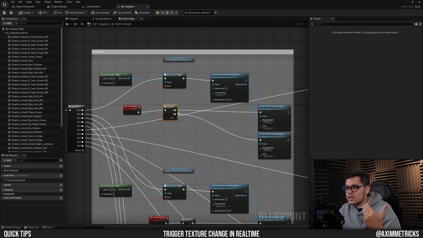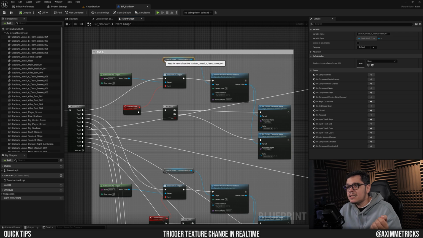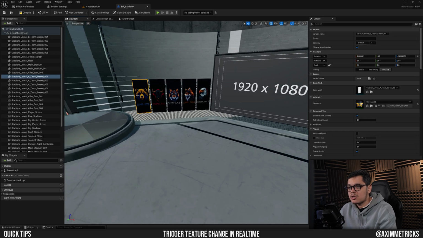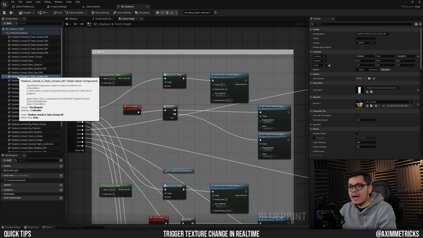So what is it doing? It's going to set the texture parameter value, but before it can do that, it needs to know which object, which mesh it wants to change. So here I have a Stadium, Unreal A, Team A here, and I'm just going to delete this. So here, viewport, I want to set up for this screen right here. It's going to highlight on the left side, and I can just drag this in here.